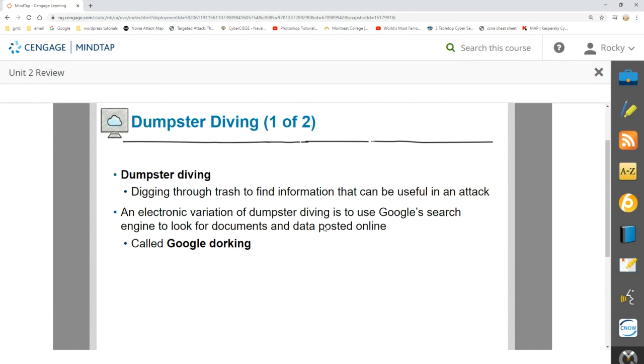You know, they also have an electronic version of this. Using the Google search engine, they look for documents that have been posted online. It's called Google Dorking. Now, dumpster diving.